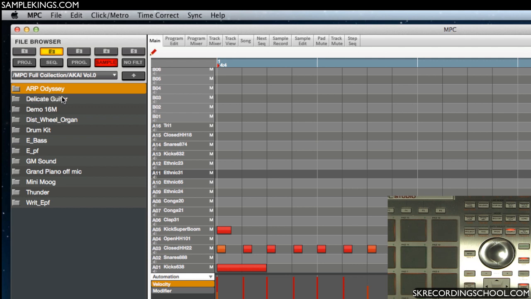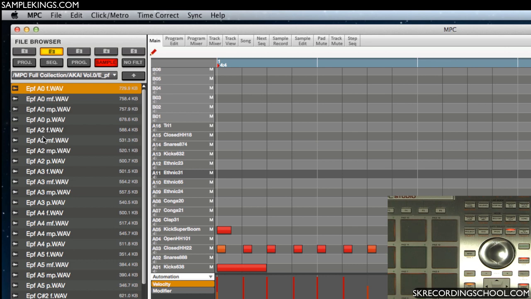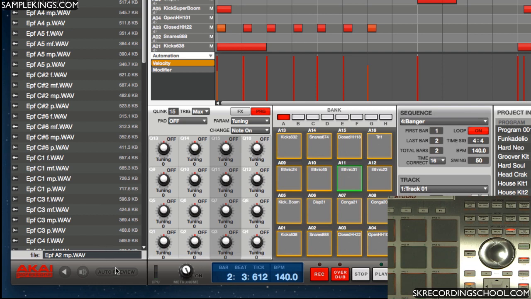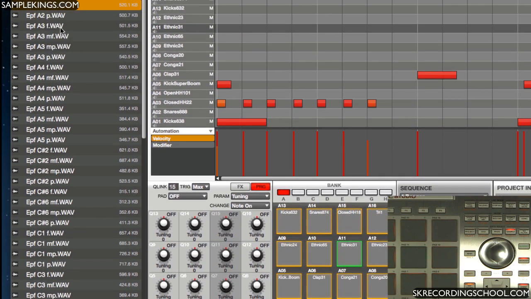And I want to open up one of these things. Let me open this up. Let me go to this electric piano here, E_PF. And I'll double click in here. Now, I click on these sounds, you really can't hear them, right? So at the bottom of this left-hand side, underneath this file browser, we've got this auto preview right there. And I can click on that, and then I could click here for that little speaker icon. And I can hear and preview sounds before I select them and drag them into the main software menu.